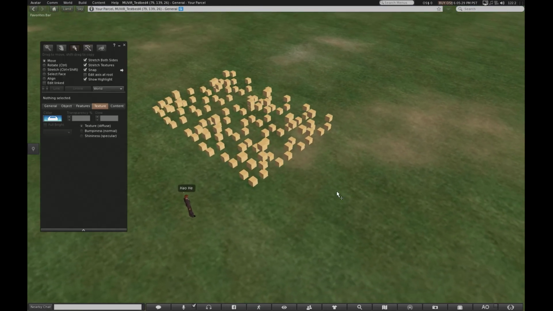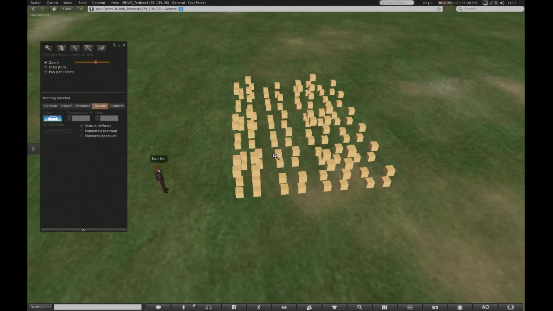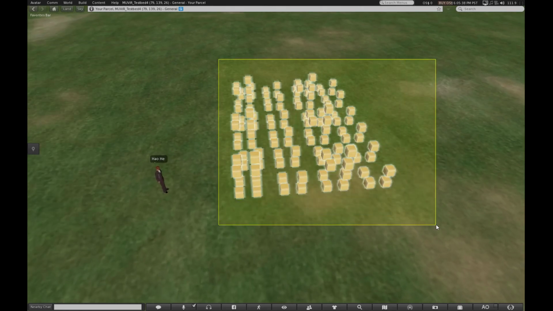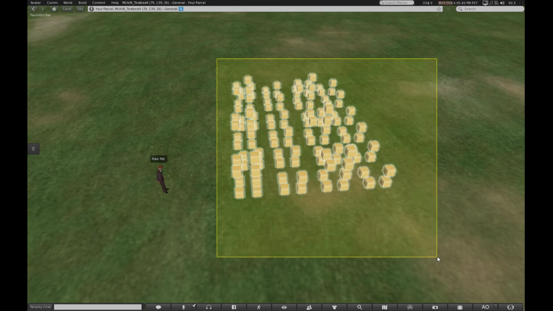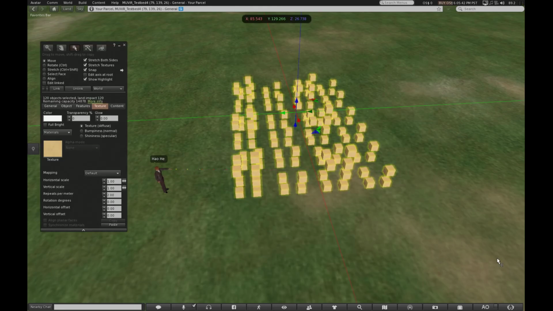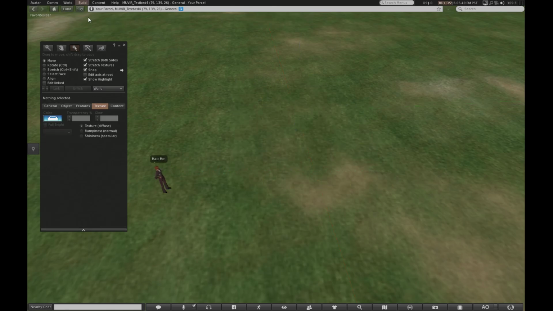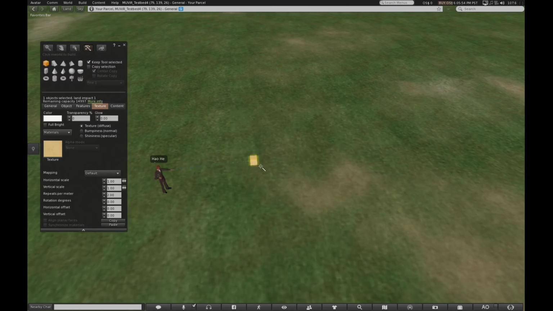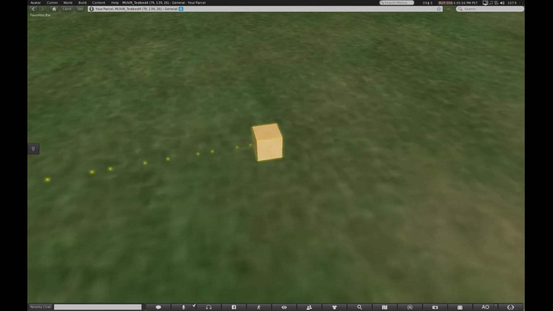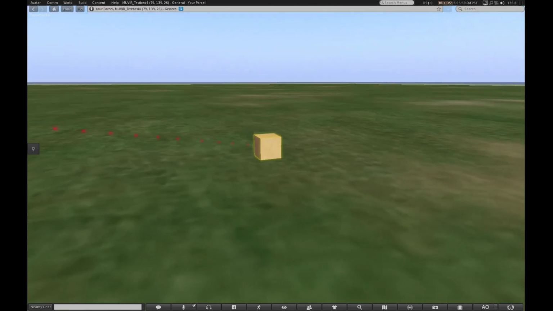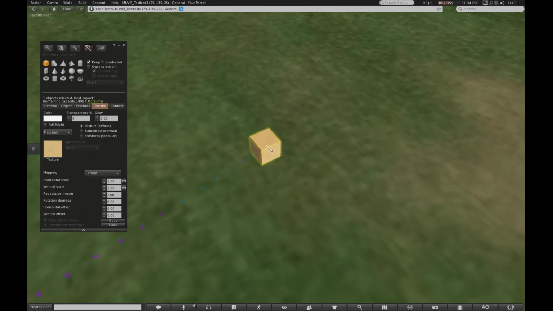Next, we're going to learn how to change the texture of a 3D object. Actually, we don't need so many objects here, so we will just select them all and then press the Delete button on your keyboard. Let's remove them all. And we still need at least one object.